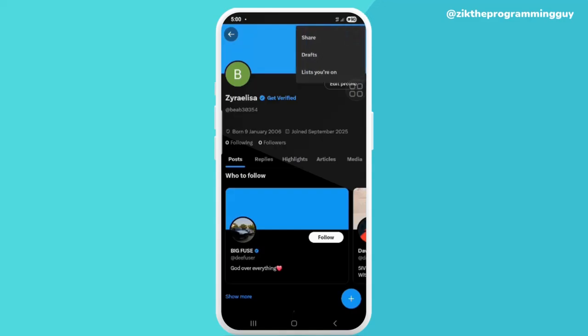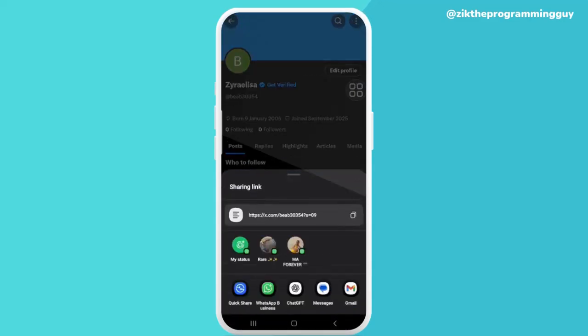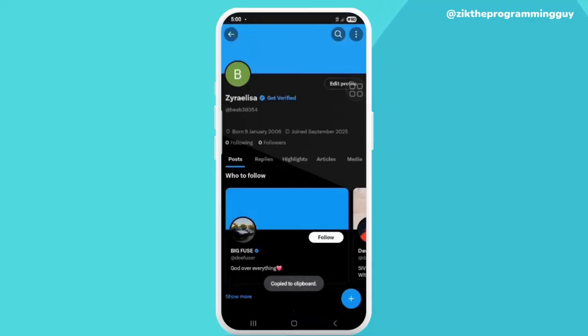And click on share. And you can now see the link. Once I copy this, I'll be able to share it to any other app for them to follow me on my Twitter account.